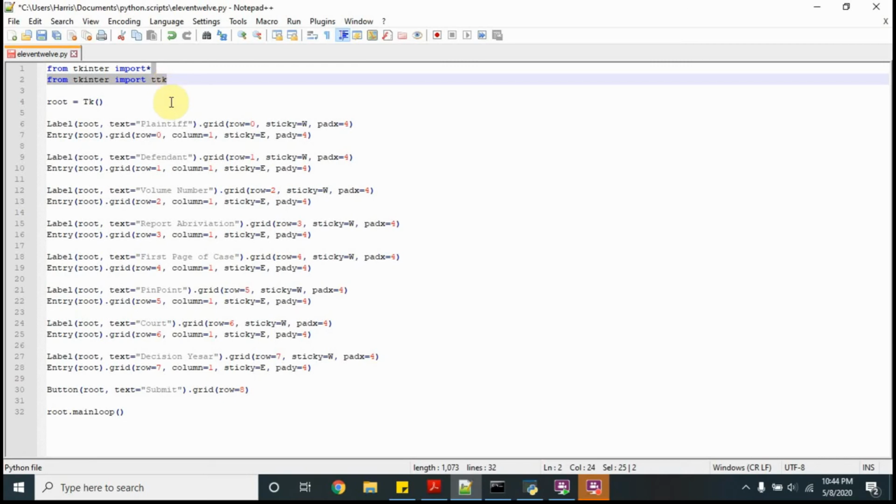Now, root equals tk creates a root widget. There should only be one root per application. Maybe later we'll get into what happens when you have an application with multiple windows, but for right now we'll just keep it simple. Next we have the button itself.